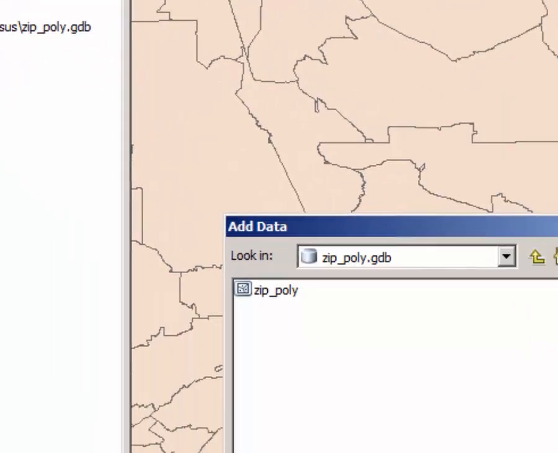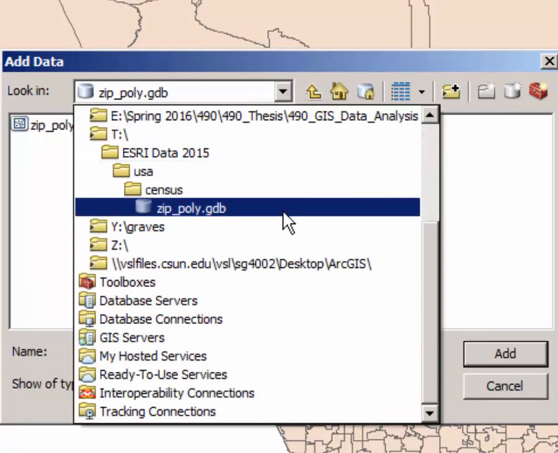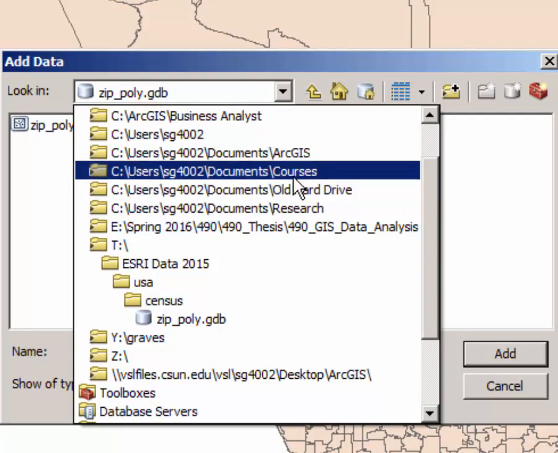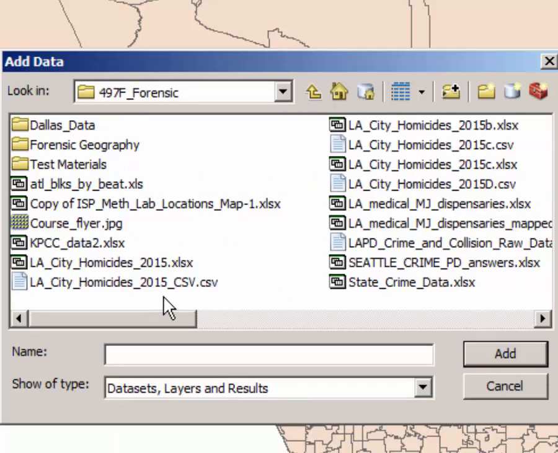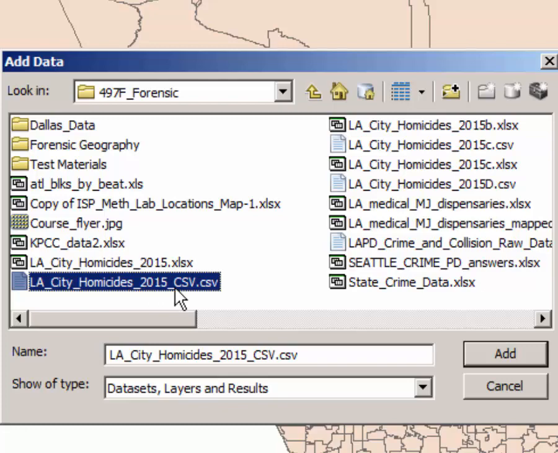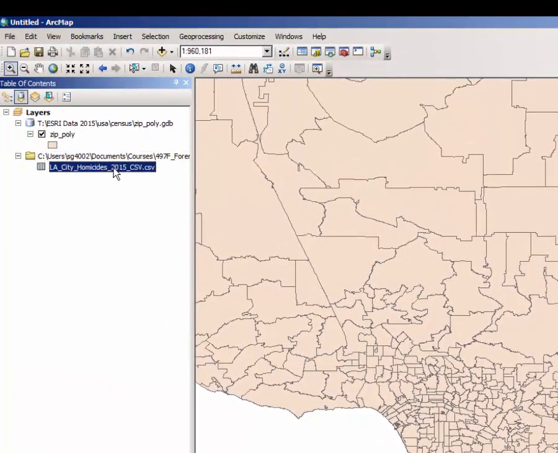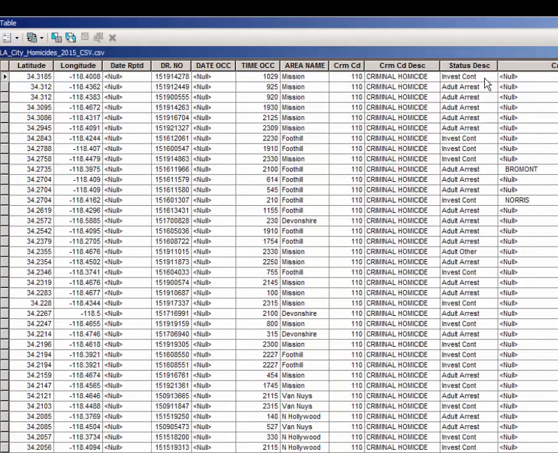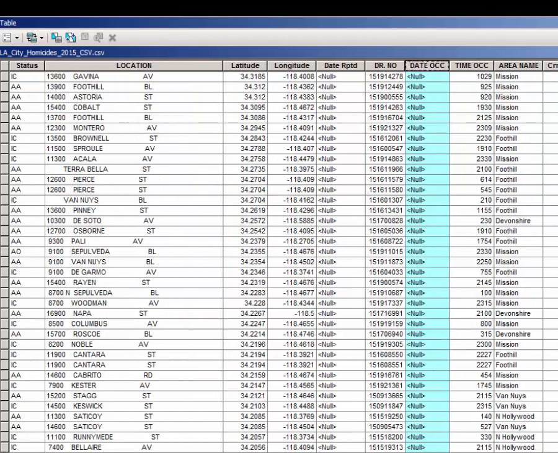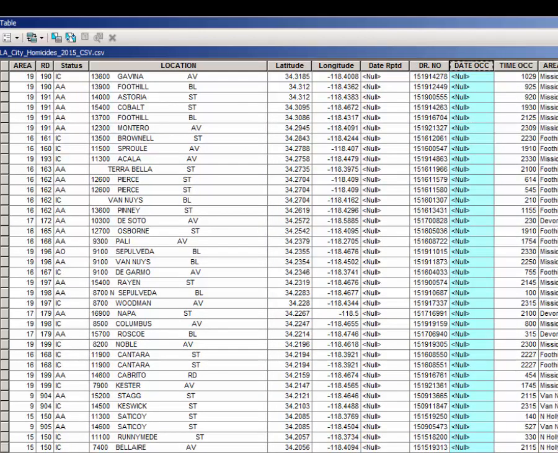I'm going to click add data once again, go back to my previous folder where I saved my data in my 497 file, and then there's the LA City Homicides 2015 CSV file. Click add. It comes up in the table of contents. I can click open to see what happened and how it came in and look for latitude and longitude coordinates. Notice that some of the data did not import correctly, and so we would need to make certain that we adjust that if you want to use that data.